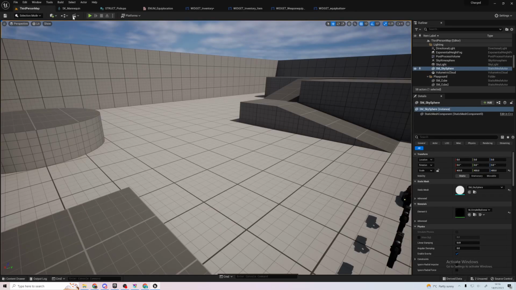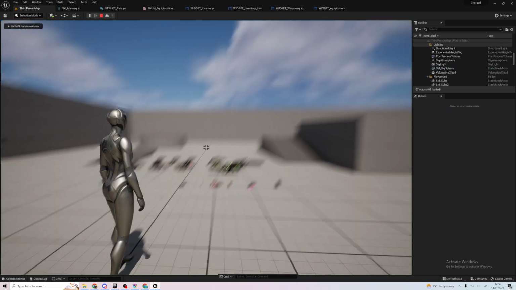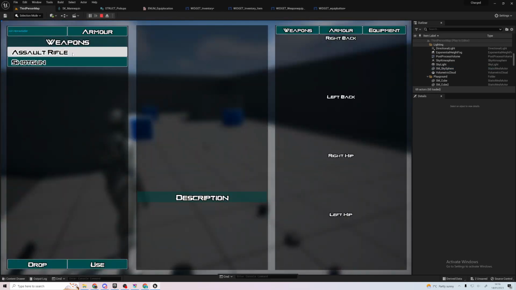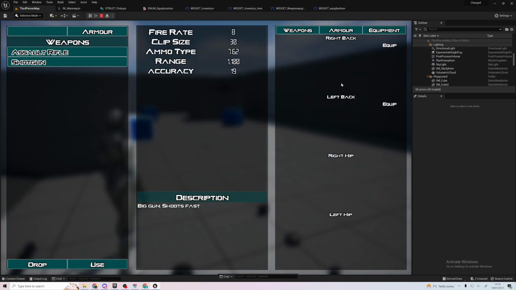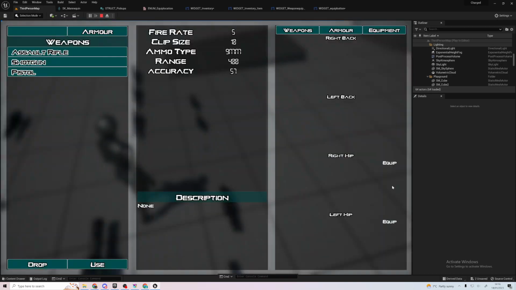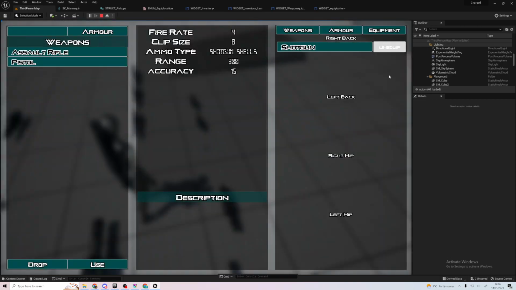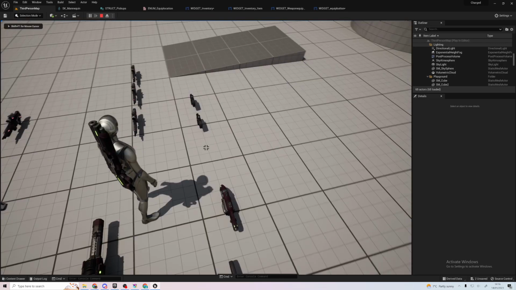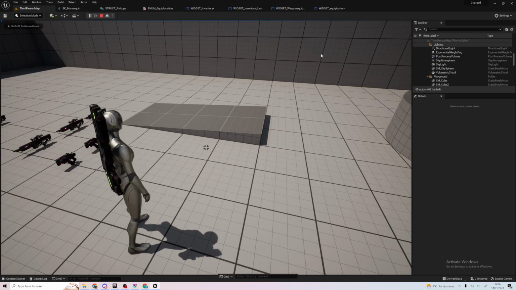So if we have a look at the text in the equip slots, they change. So I can equip it to those locations and pick up a pistol. And I can equip that to those locations. And then if I equip something there, it now says unequip. If I select that, it'll say swap. So that's the only other thing I set up, which is here.